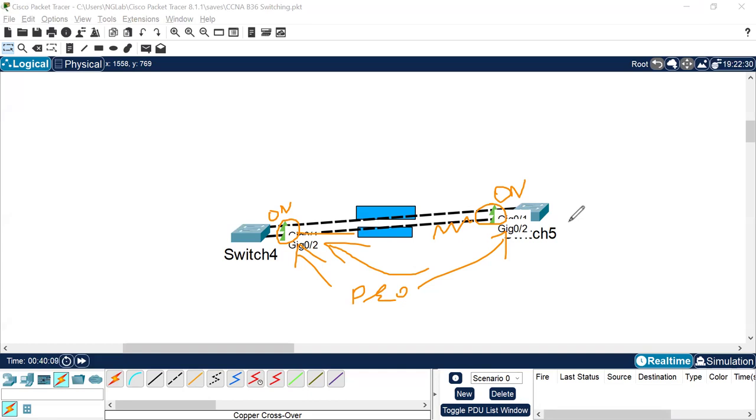For directly connected switches, if you want to bundle, static also works fine. But if you are bundling between two switches which are not directly connected, then a protocol is compulsory, otherwise there is an issue in the communication.